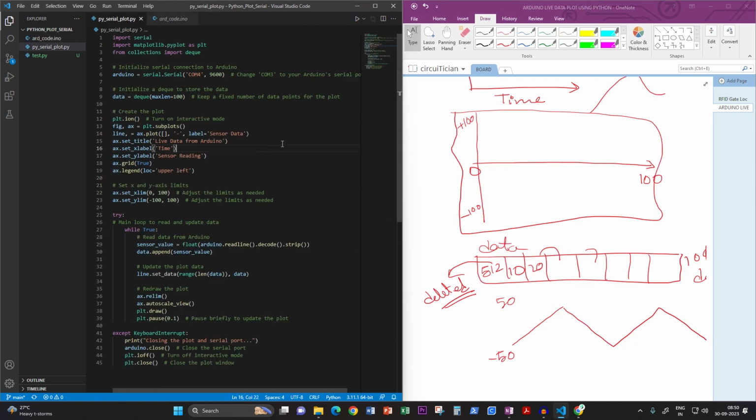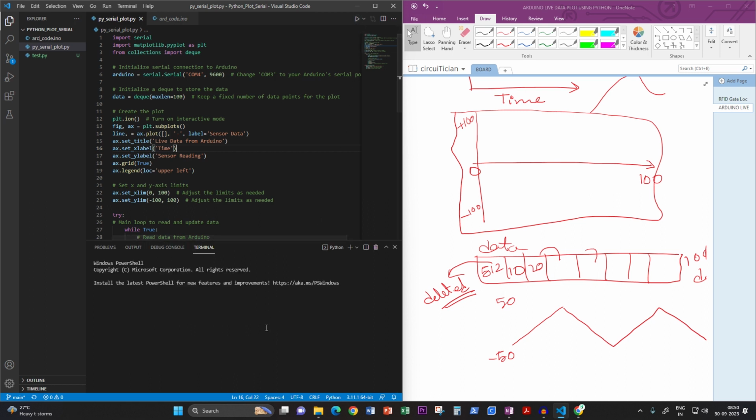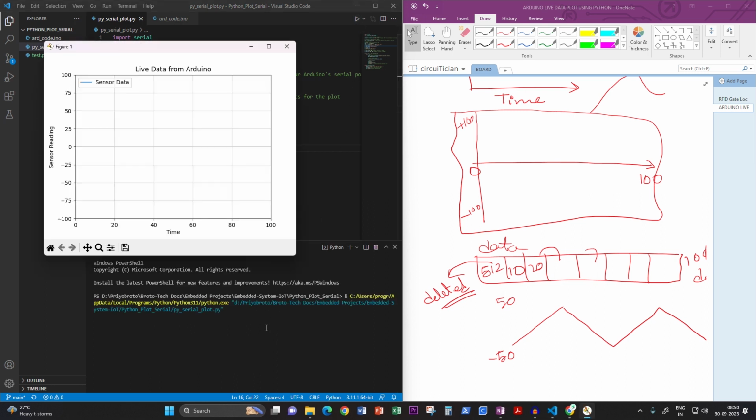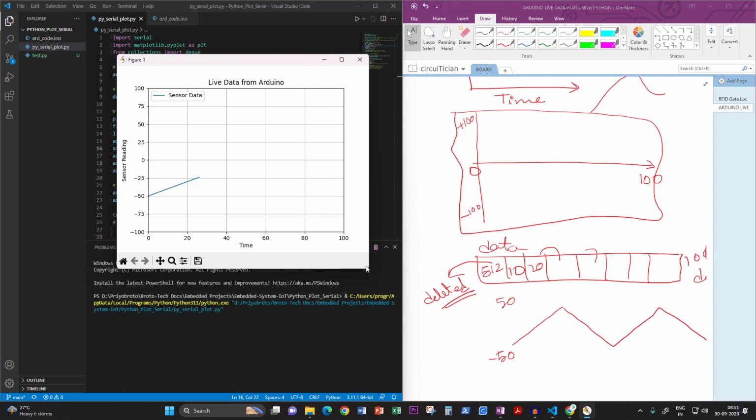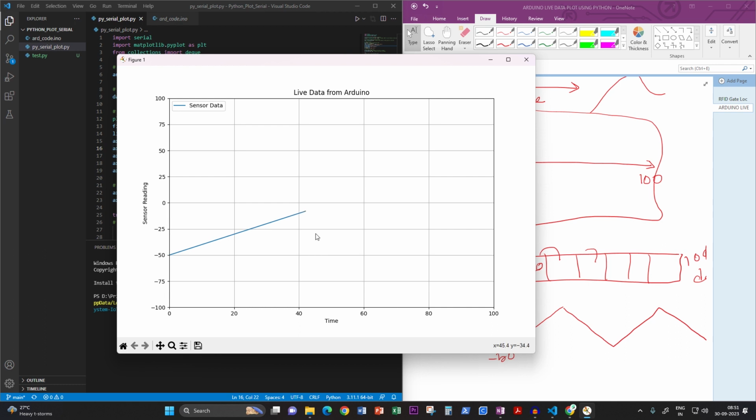So I have connected the Arduino Uno, and now I have to run this Python code. Let's run this. So as you can see, live data from Arduino is plotting. Now it is coming back to minus 50. And then again going back to plus 50.